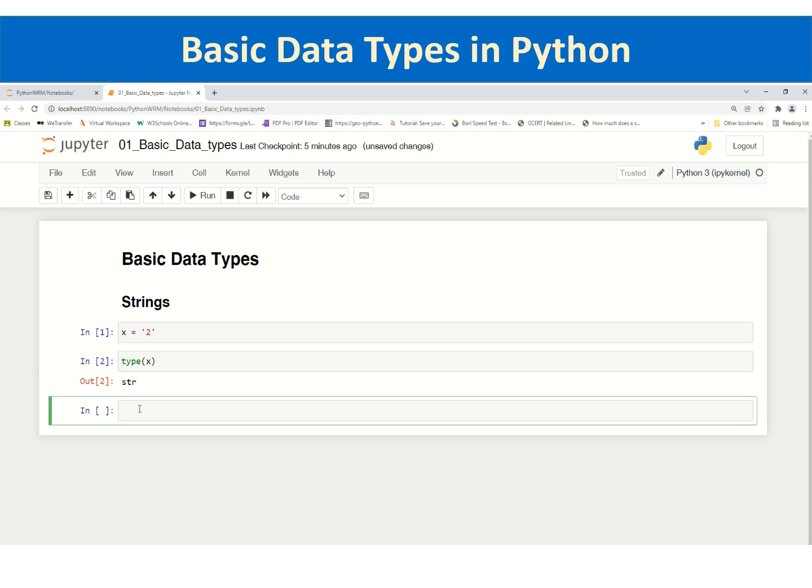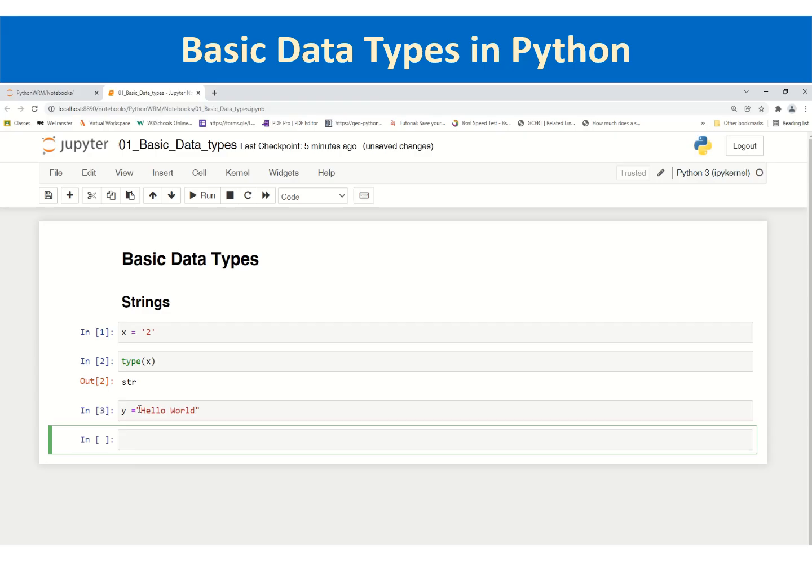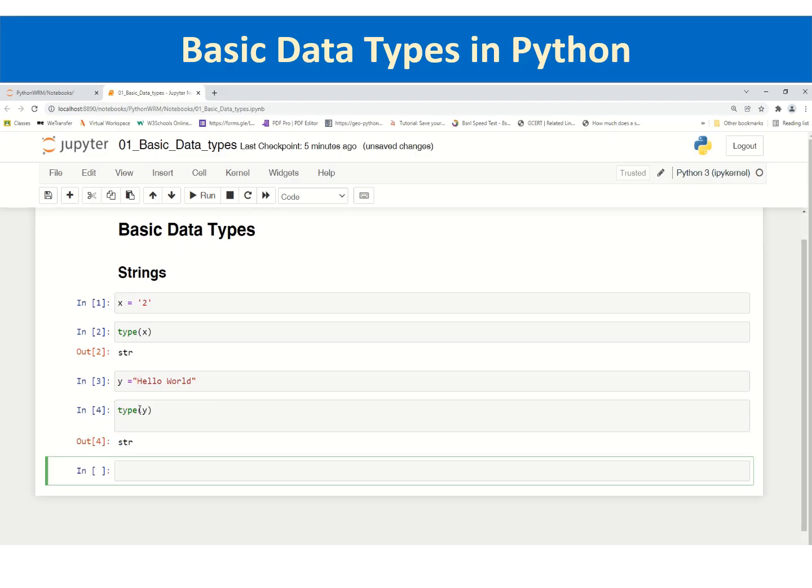Similarly, if it is a multi-character string which we have been using, the type of y is again string. So anything defined within single quotations or double quotations, which are known as delimiters, is a string literal. So we can define a string using a string literal.